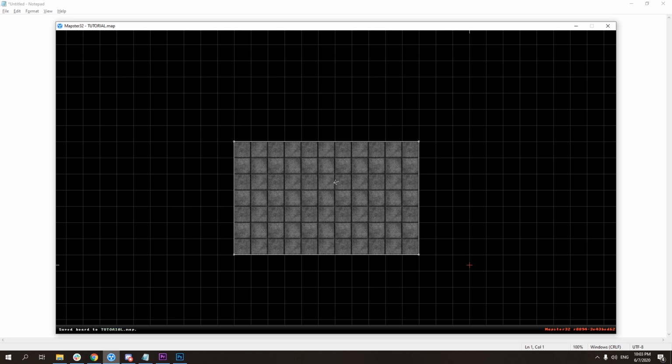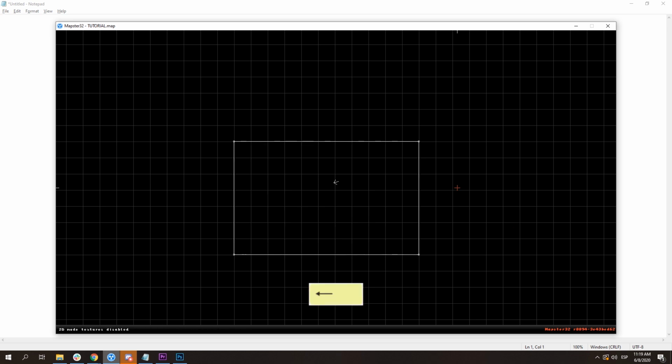Since we are back in 2D mode, I'm going to show you how to divide rooms in different sectors and insert divisions on the walls to create different shapes. But first we are going to disable texture preview in 2D mode. We can do this by pressing the backspace key.